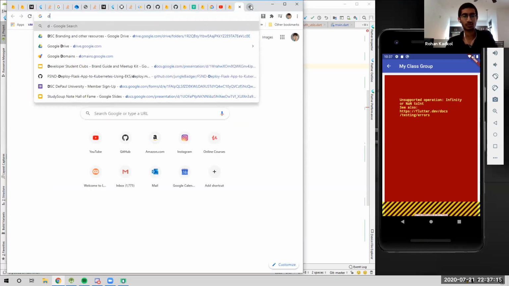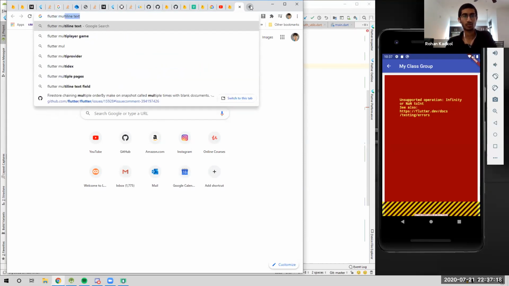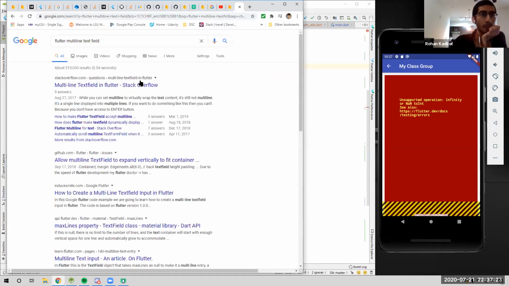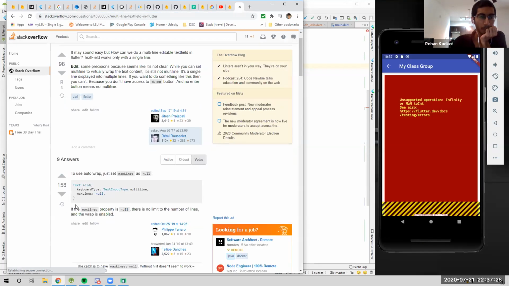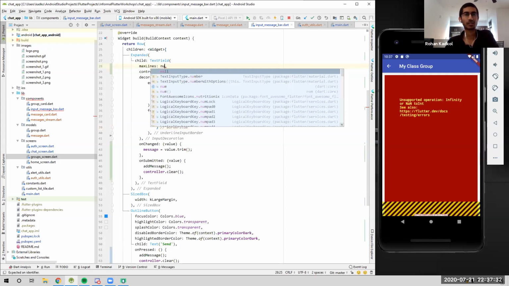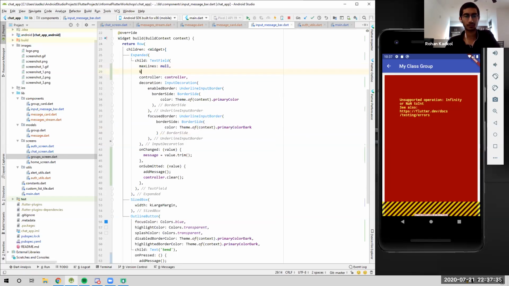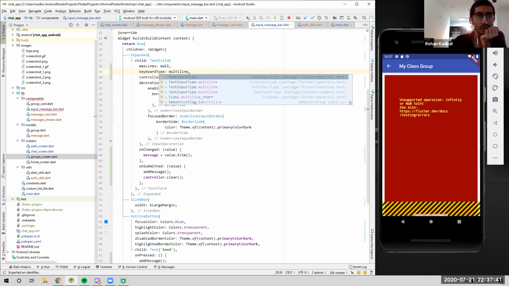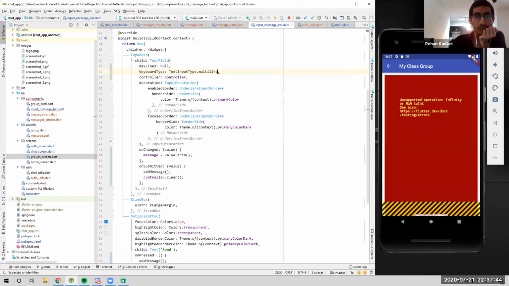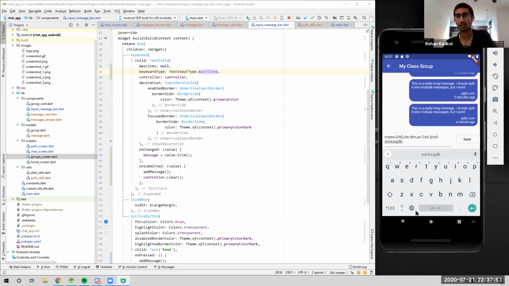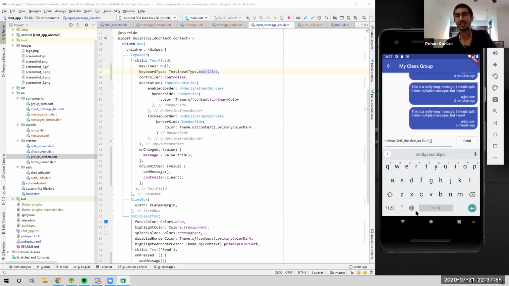Let's search for Flutter multi-line text field. Oh, keyboard type. Max lines is null. Max lines null, keyboard type multi-line. Yep, that's what you want.